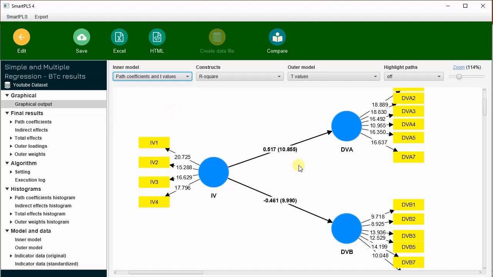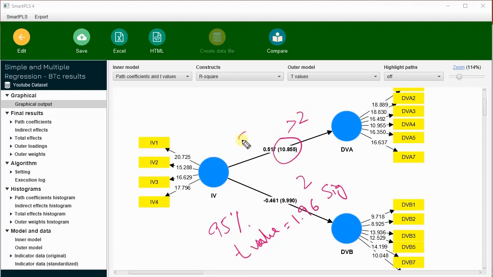For t-values, the value should be greater than 2, basically for a 95% confidence interval. The minimum criterion for the t-value is 1.96. So if its value is greater than 1.96, it means the result is significant, but if you round this value, it becomes 2. So if the t-value is greater than 2, it means this relationship is significant. So you can specify either t-values or p-values, whichever is suitable for you.